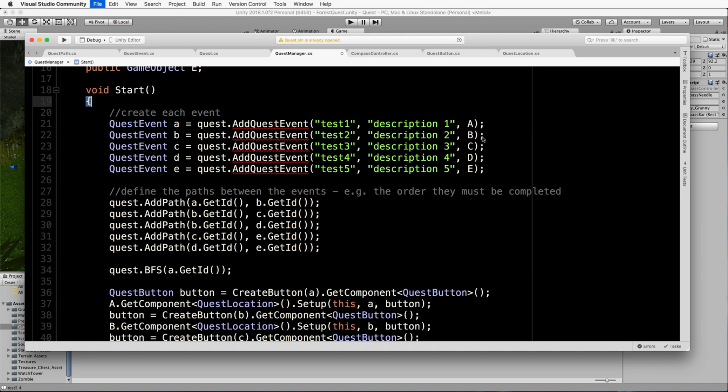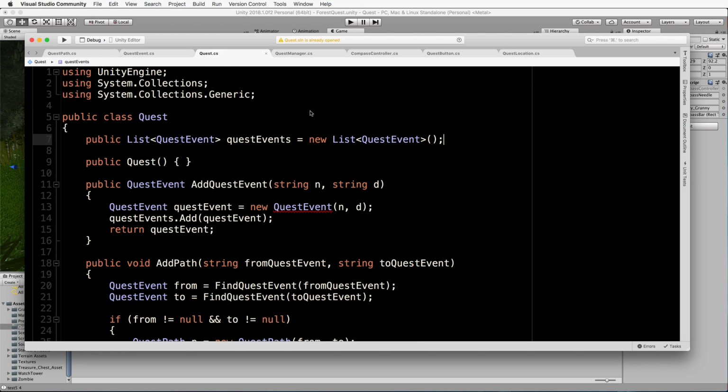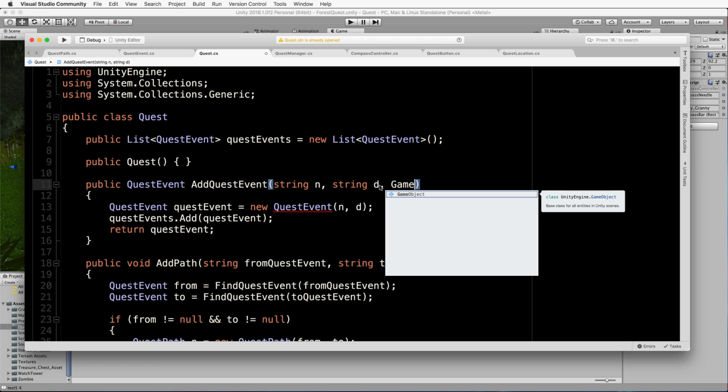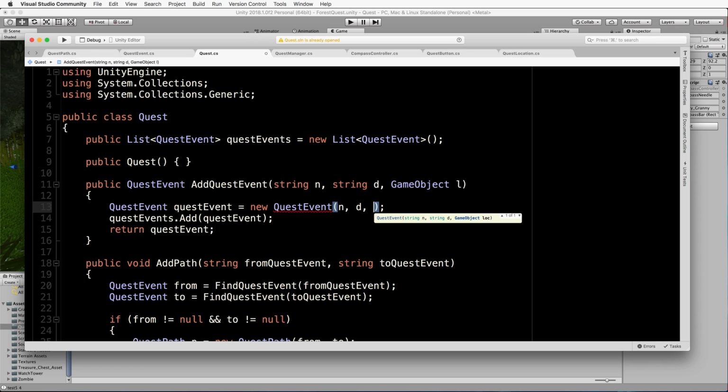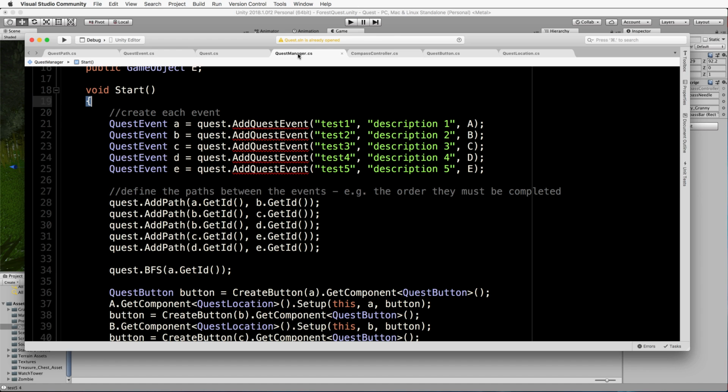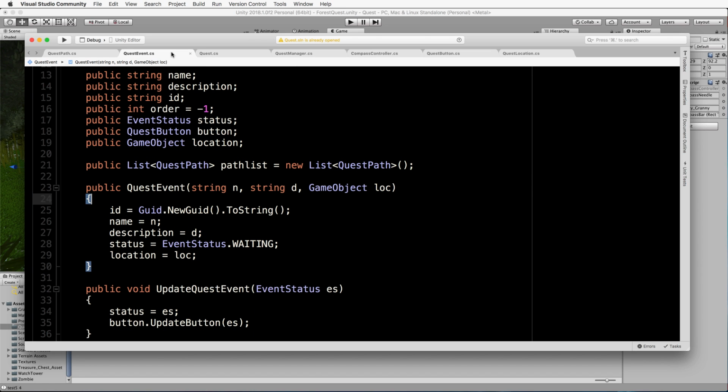Saving that, and then we have to go over to the quest. We probably could streamline this by injecting the direct event with the thing, but this is just passing it through as it gets created. So inside of quest, in the add quest event, we're also going to grab this game object. Let's call it L for location, and then we will put L down there, and that will then pass it through the event and set the whole thing up for us. So let's just save that, and I'll just make sure that I saved this, and I've saved that.